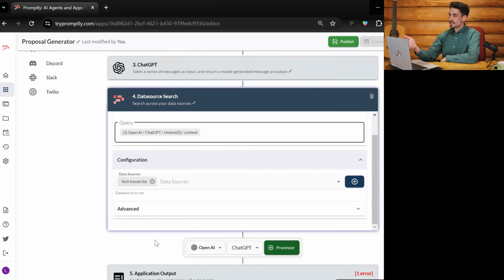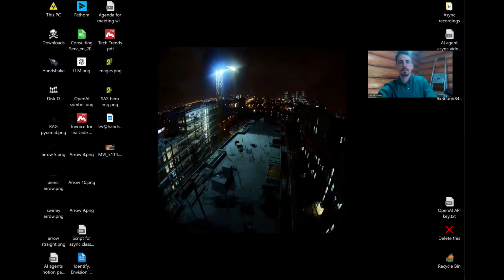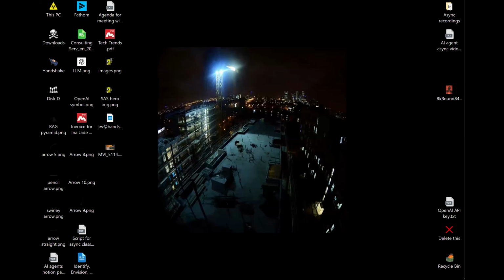And with that, our second and last RAG step is set up. And now, to pull it all together and orchestrate it into a fully functional app, we're going to add our last ChatGPT step. So again, this is the last processor that's going to handle all of this data fed into it.